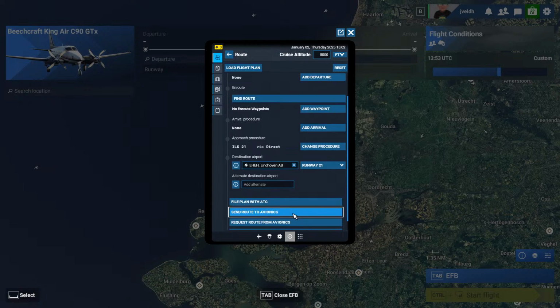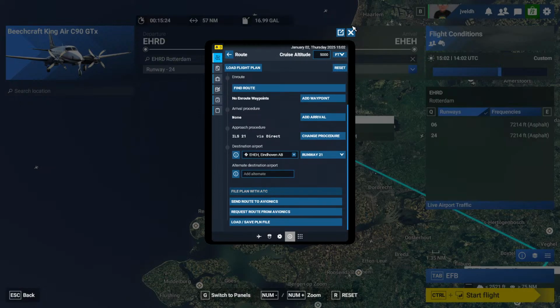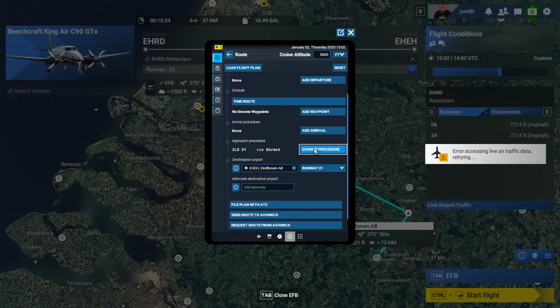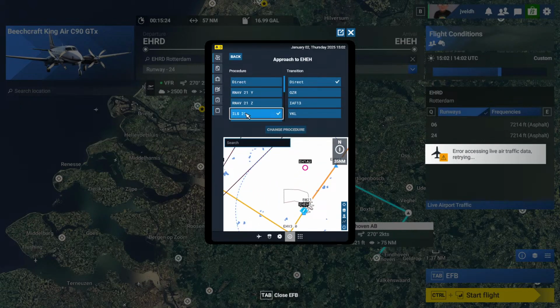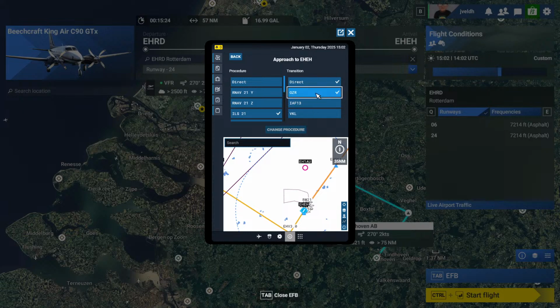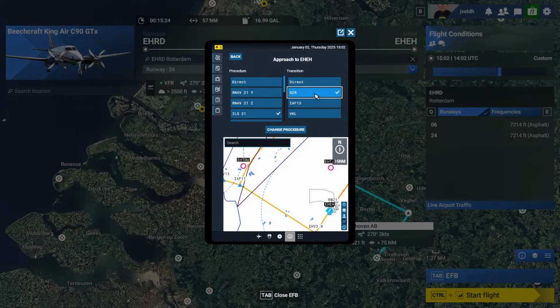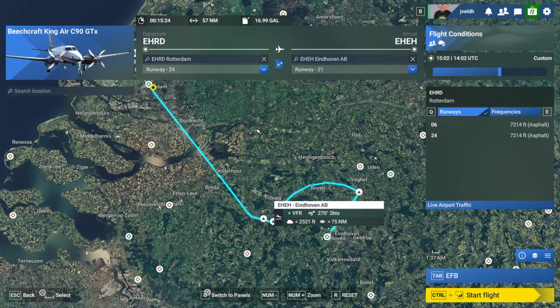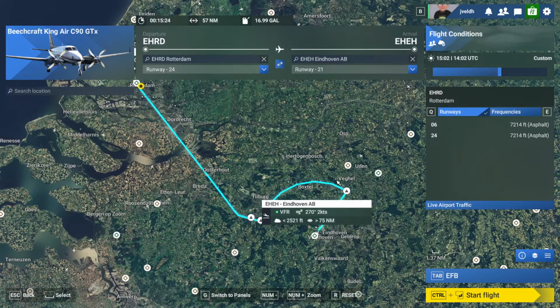So if I file it with the ATC, you can see that this happens. So it looks okay-ish. However, we might want to change it. So let's have a look how we can do that. We can click on change procedure. And there we have a lot of transitions which we could select from. Based on this, you can, for example, select the GZR and then press change and then hit file plan with the ATC again, and then you will see it changes to this. Might not make complete sense, but for this video I think it's perfectly fine.